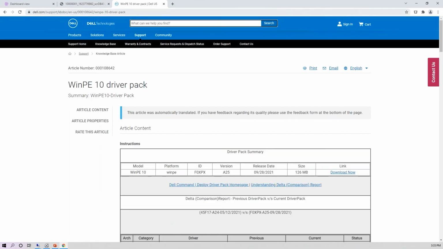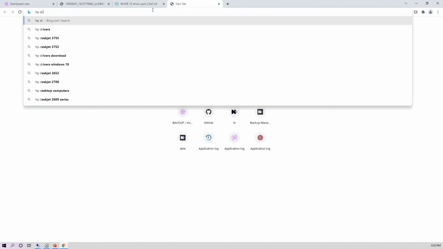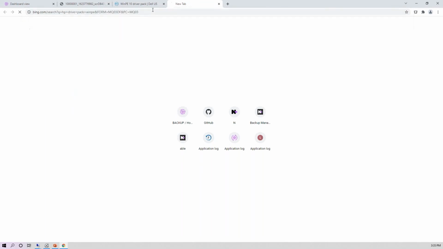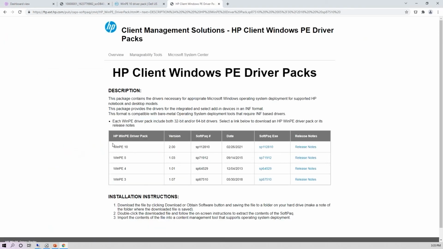Let's go back again. Let's go to HP driver pack WinPE. So here you can see WinPE driver packs for WinPE 10, 5, 4, 3, and 2, client packs, as well as server packs. You can do this for Toshiba, you can do this for Lenovo, a lot of the other different vendors out there.